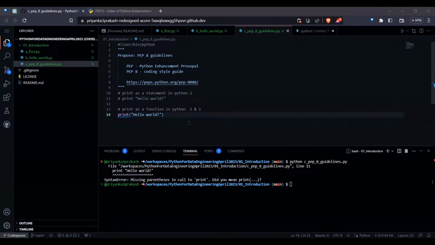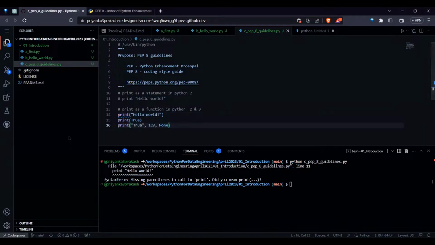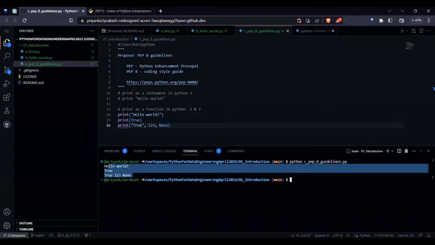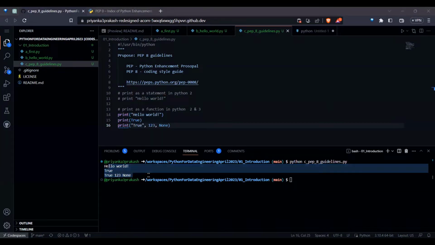The beauty of this print statement is that you can write any data type, any number of values, and it will just execute them. If I execute it, see here: hello world, true, and so on. No matter how many values I have, it is going to print them. So this is all about it.